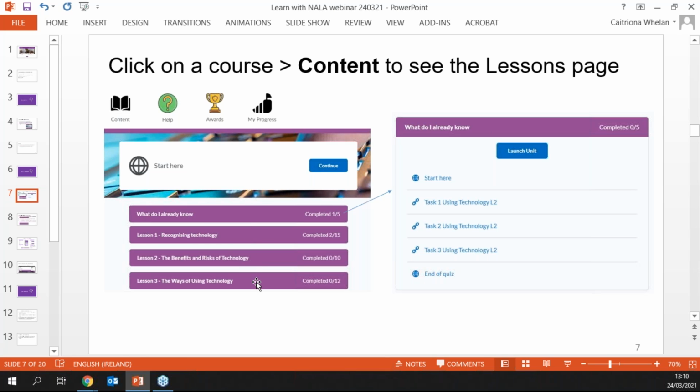So this lessons page is similar to what you might have seen on Write On, which was a path of blocks that you had to follow. In this case, the idea is that you can access all the content or these blocks here, and you work your way from the top to the bottom. The first block that's here is called What Do I Already Know? And this is an initial assessment. It's what we call our recognition of prior learning.